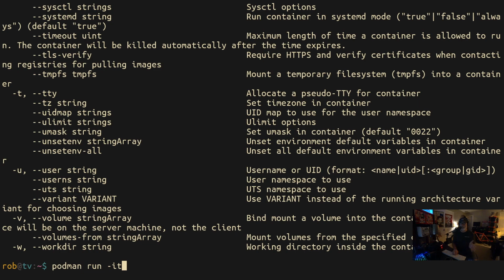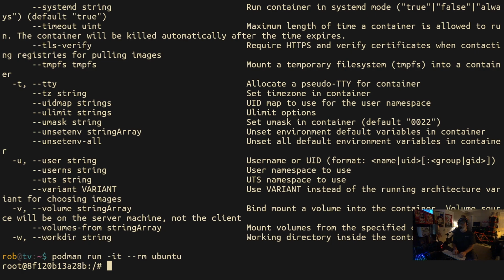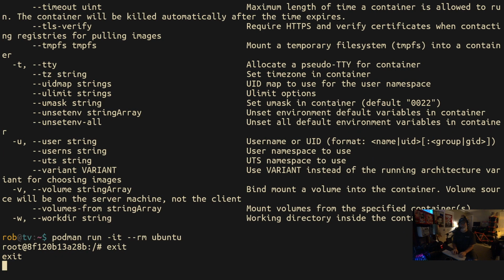Now that stands for interactive terminal, or TTY. The T actually stands for TTY, but if you just remember run -it, you won't have to worry about it. And if you wanted to throw the container away after you were done with it, you could just do --rm. Like, for example, let's just spin up an Ubuntu one. This just runs an Ubuntu one, right? And then I exit. And the container that it created from the image was immediately thrown away.